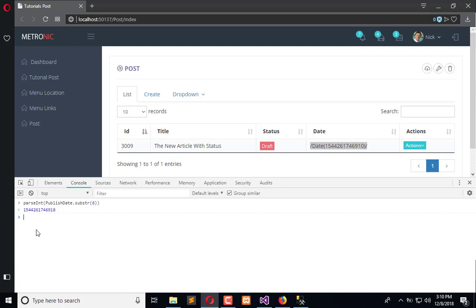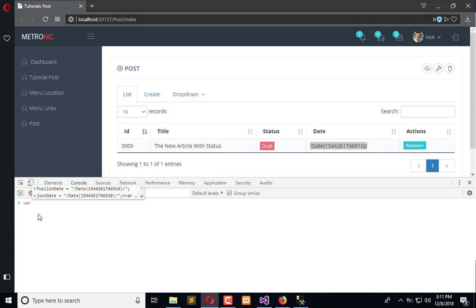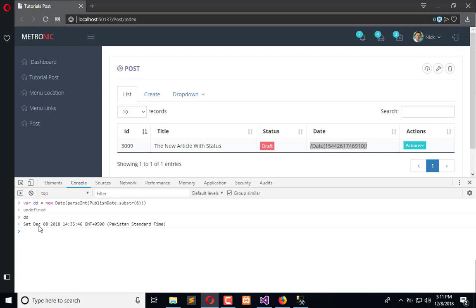Now we need to pass this into the Date method. Copy this and add it, and it returns this value. You can see it's returning this value again and again. So now we need to use var dd equals new Date with this, and use dd, and you can see it returns this value. I will execute this once again and use dd, and it returns the same value. So it means it is the exact time of publishing this post.